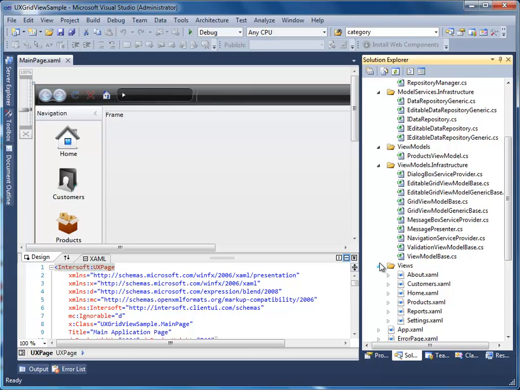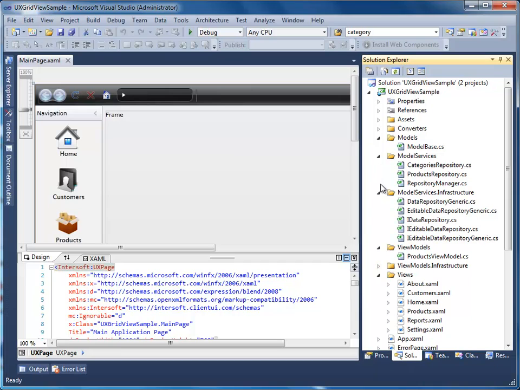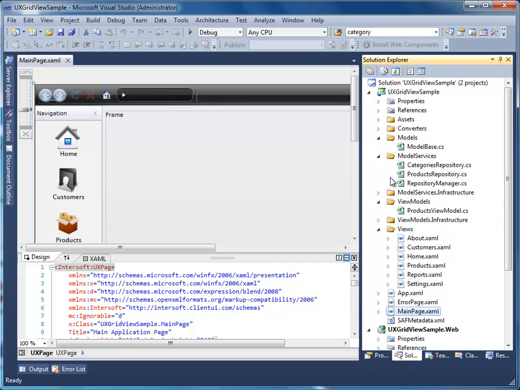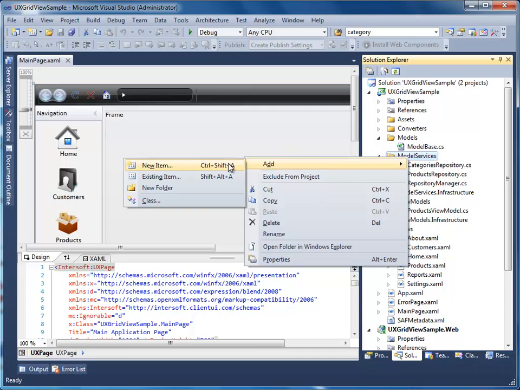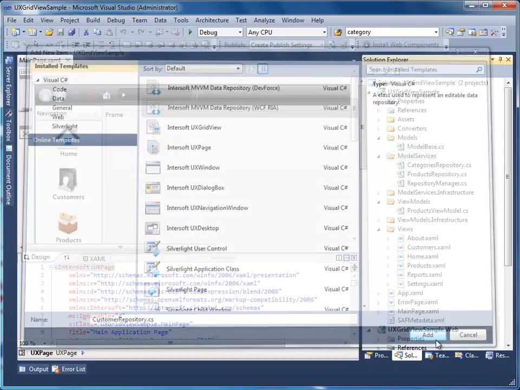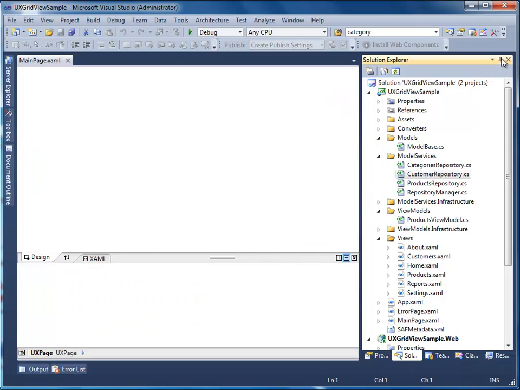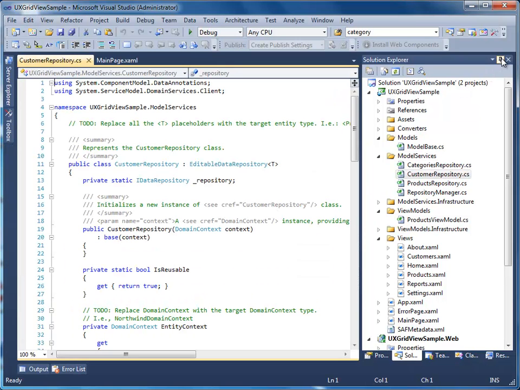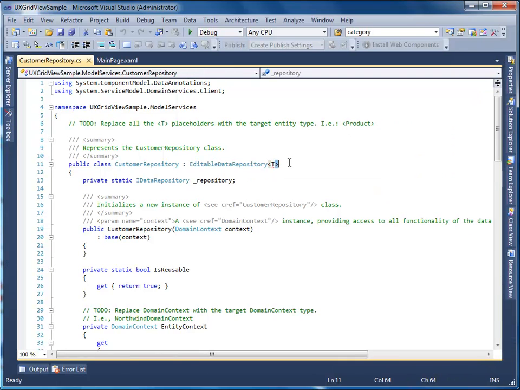To retrieve customers' data from WCF RIA Services, and bind it to UXGridView, first, you need to add customer repository in Model Services folder. Right-click on Model Services folder and add new item. Select Intersoft MVVM Data Repository WCF RIA template. This item template has included the fundamental properties and methods to easily create repository class. There are several to-do comments in this item template that shows the parameters and objects to be changed.